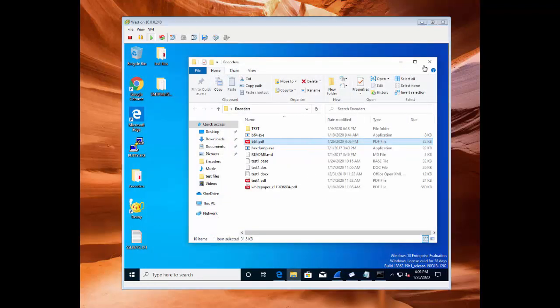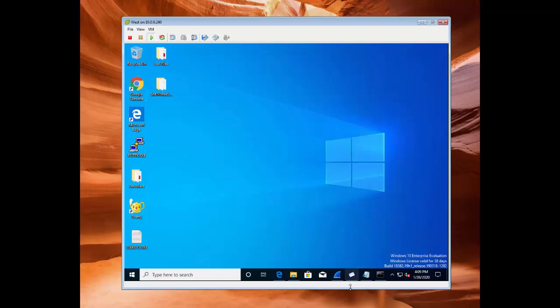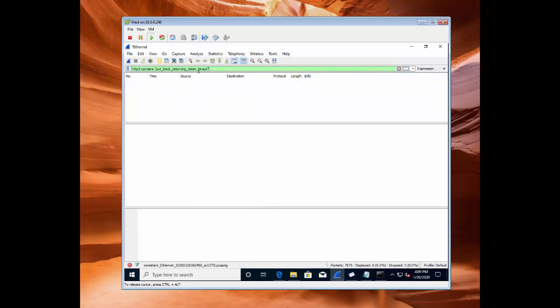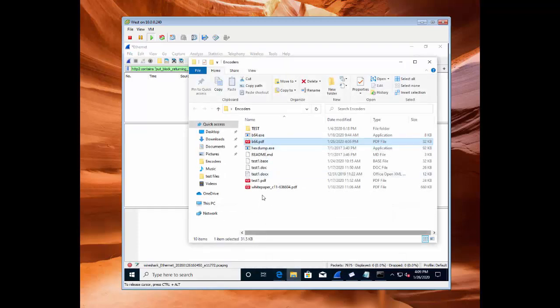All right, so now I'm going to come back to Wireshark. I'm going to stop this capture, and I'm going to do my HTTP2 searches again using the same filter that I put in. So put block returning token auth. Let's look for that. All right, so we don't have anything there. Let me think about this for a minute. Let me try searching for the file information. Let me see if I can get something out of that.